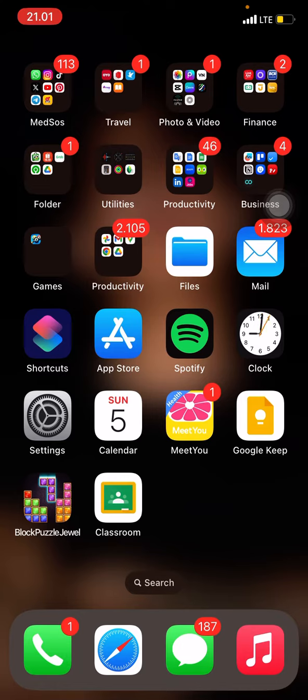Today I want to share a tutorial on how to search messages on Google Chat on iOS or iPhone. So the first thing we have to do is open the Google Chat application.